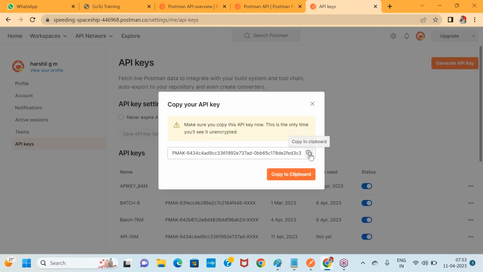It will generate you the API key. Copy it and save it somewhere, because after closing this tab, whatever API key was generated will be masked. It means we are not able to copy it again. It is encrypted. After closing this window, it will get encrypted. It's not possible to copy it again. So copy it and save it somewhere right now.